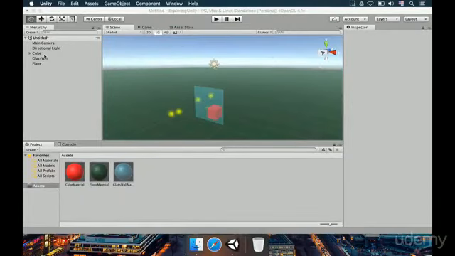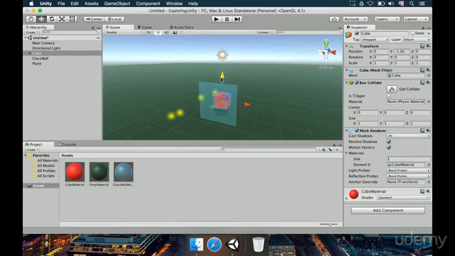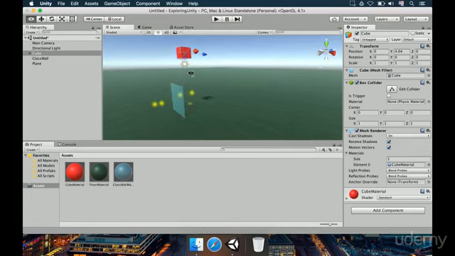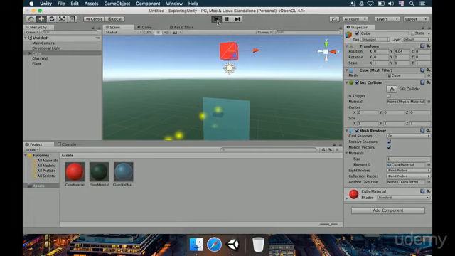The way we want to make this cube move is going to be, we're going to make it fall. So if we move this cube up, we want physics to be applied to this cube so it falls in this plane.